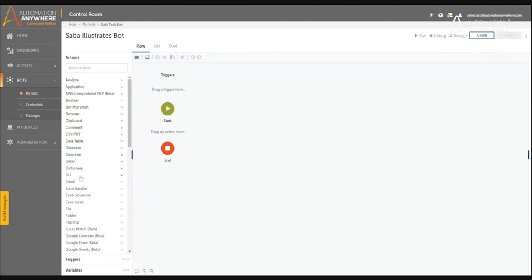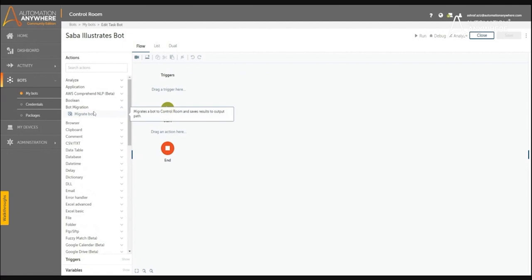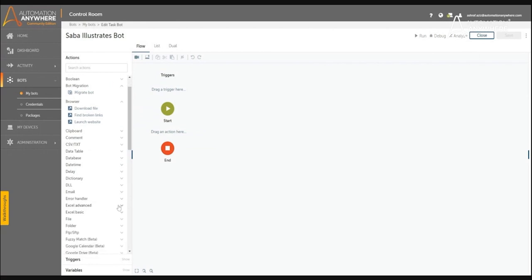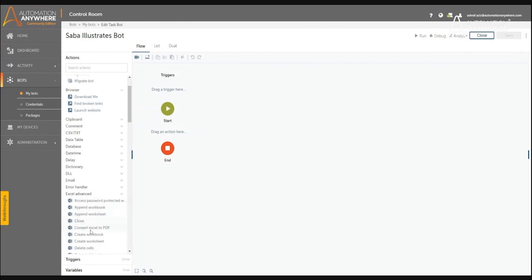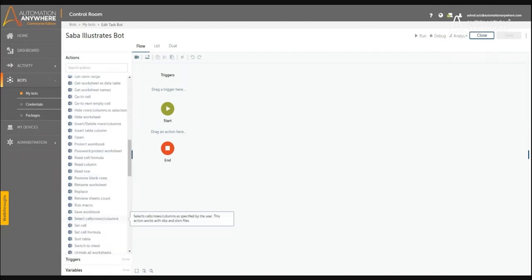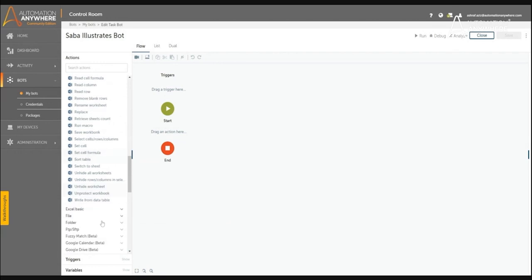So the actions are here. Actions are basically commands that you're telling the bot to do. And what you see here are all packages that open up. So you have different layers of actions within packages. For instance, in the browser, you can download a file, find broken links, or launch your website. In one of our Excel packages, we have more than 50 different commands, because a lot of business processes entail using Excel.